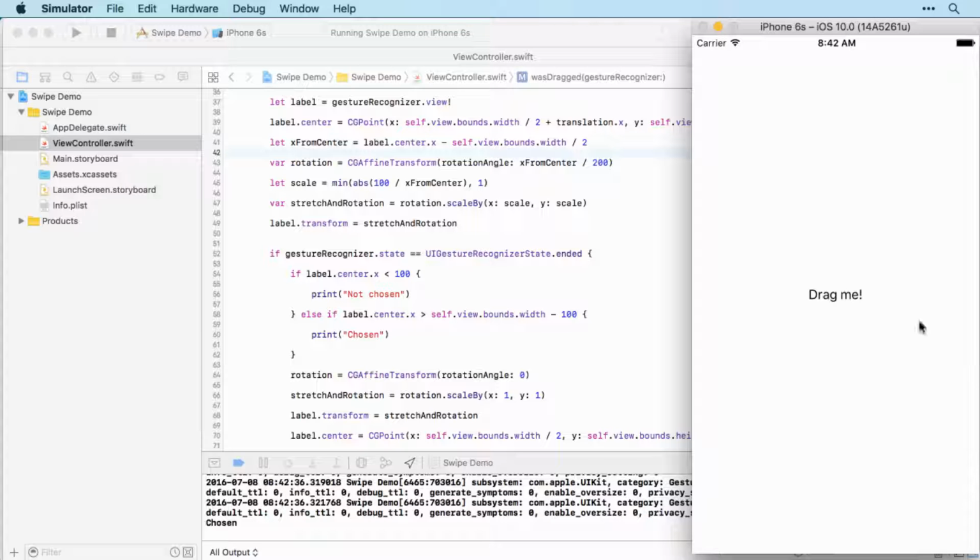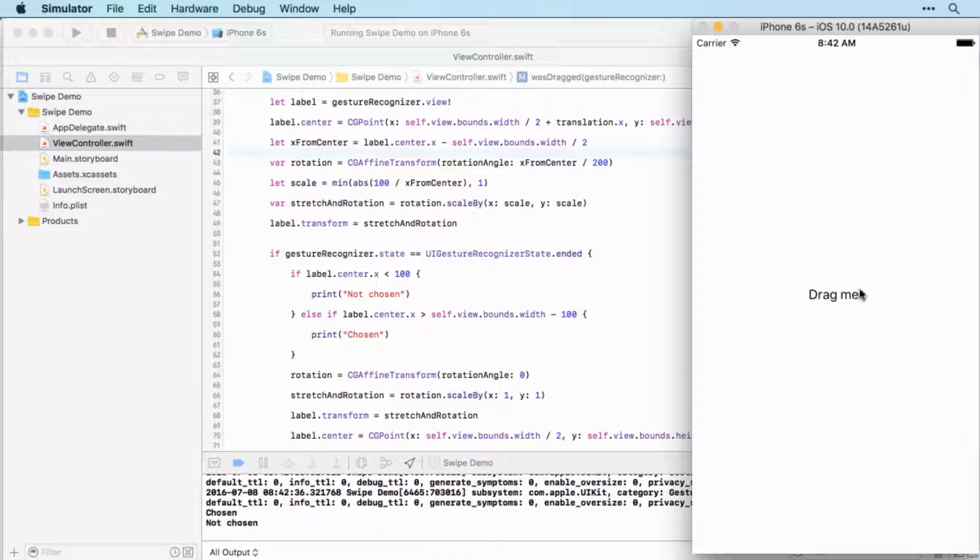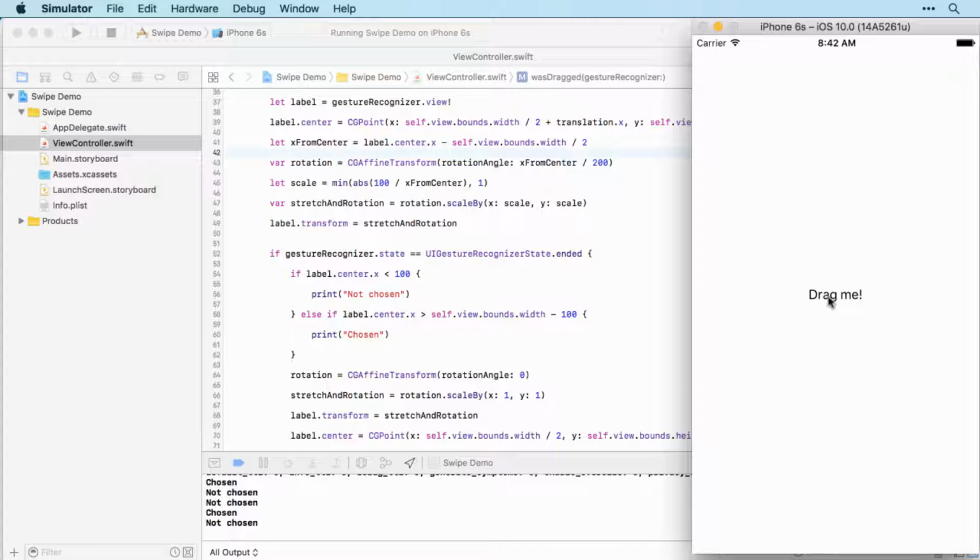There we go, so it's rotating nicely. Wonderful, and you can see we've still got this chosen, not chosen, or nothing if they drag it somewhere in the middle. Brilliant. So that's how we get that Tinder drag left and right effect. And now we're ready to build our Tinder app, starting with the login screen.